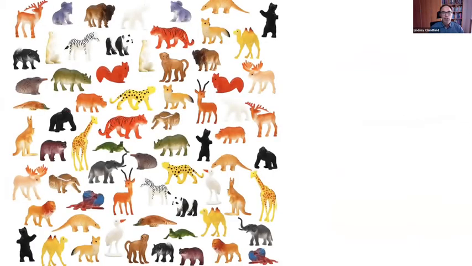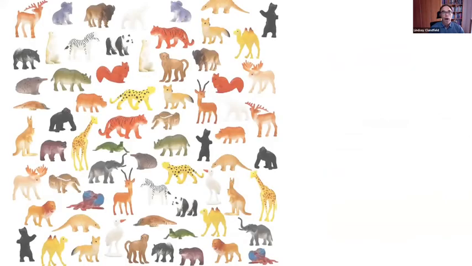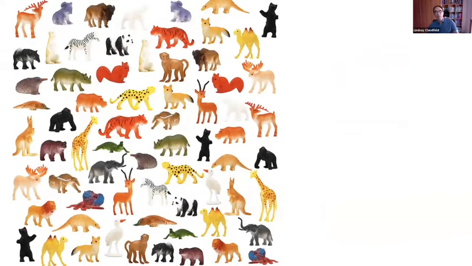Another one that I like to do is using a picture like this. So for the animals, brainstorming animals, I would show the picture, but I would show it very shortly. So I would show the picture, and I would say, take a look at the picture, 10 seconds.